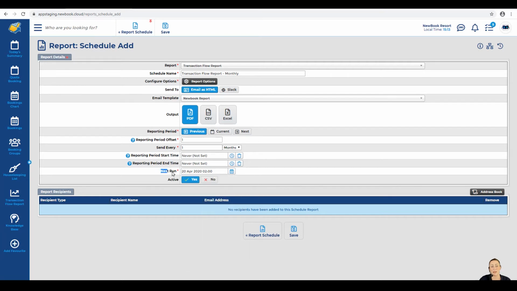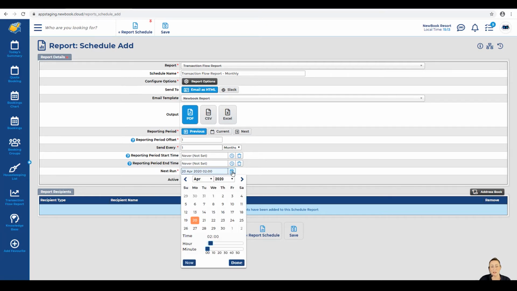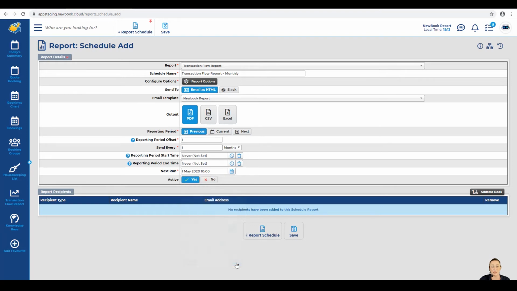So we'll head into our next run section here, click on the calendar, and we're going to select the 1st of the following month so that this is when it starts running automatically from. I can then use my drag and drop options here to set the time of the day that I'd like it to send the report. So 10 a.m. in the morning on the 1st, select done.